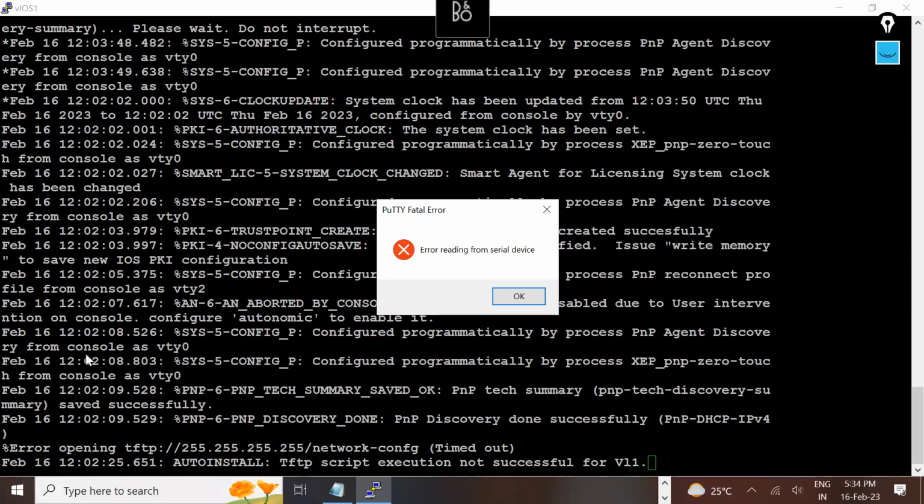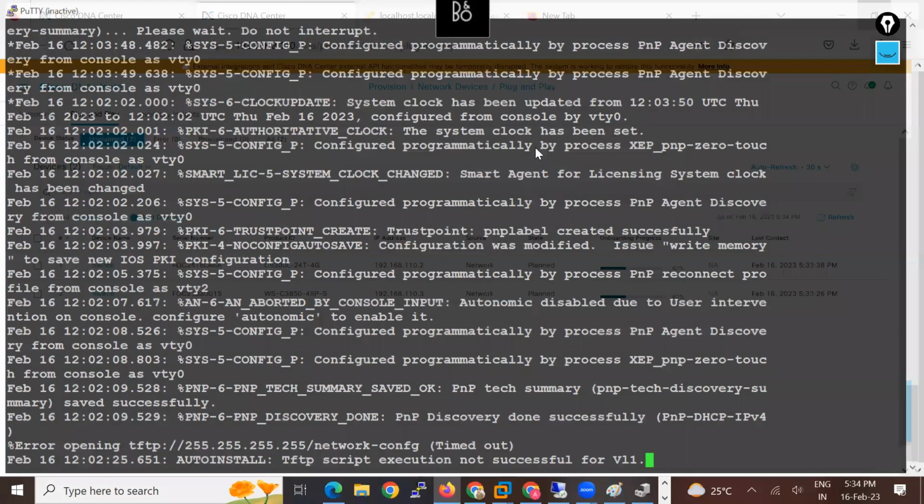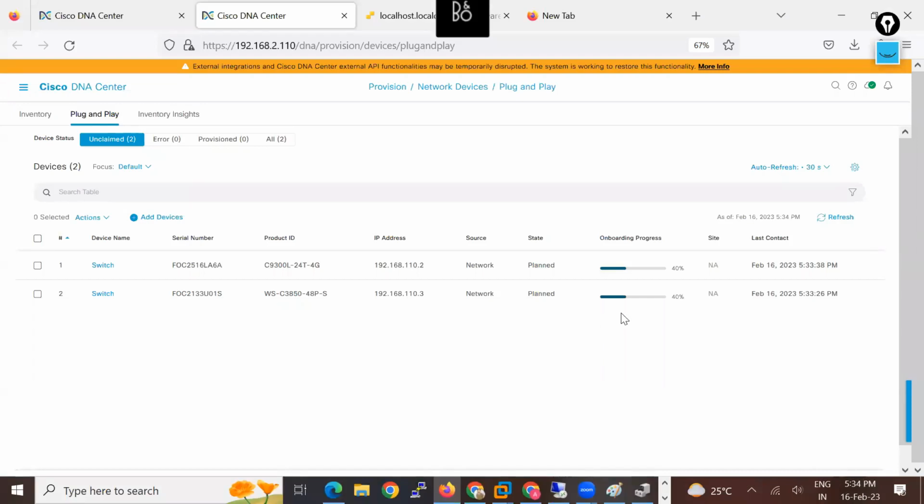Now you can see it's 40% done. It will automatically refresh. You can change the refresh timer, like refresh the page after 5 minutes or 10 minutes. So I'll say refresh again. So you can see now it's 40% done.